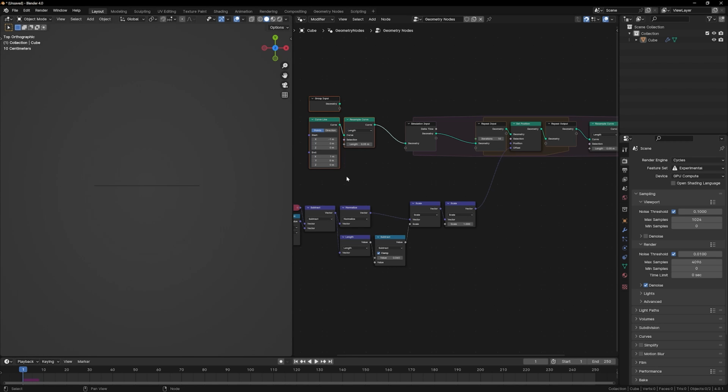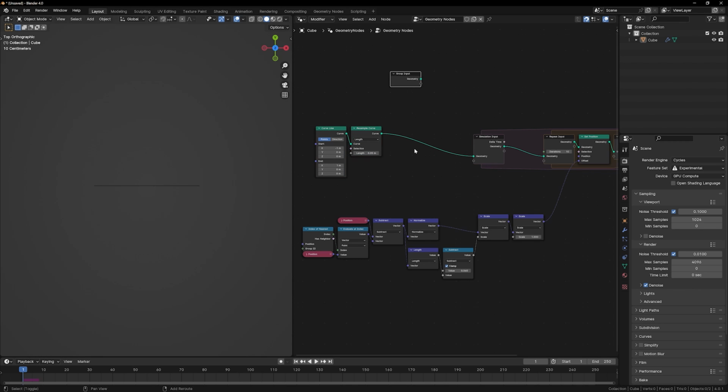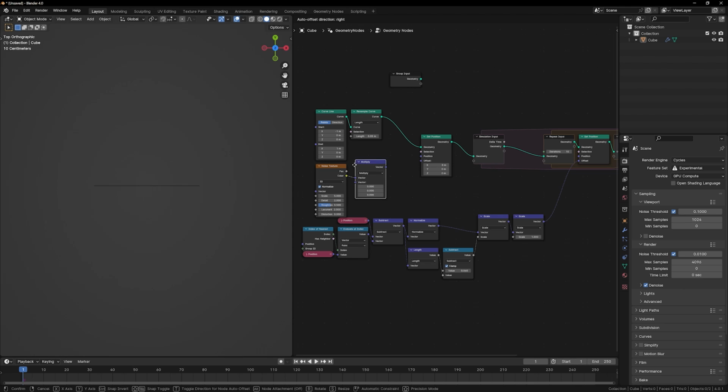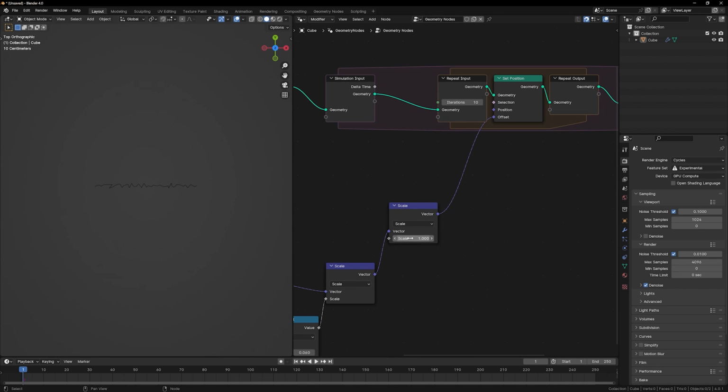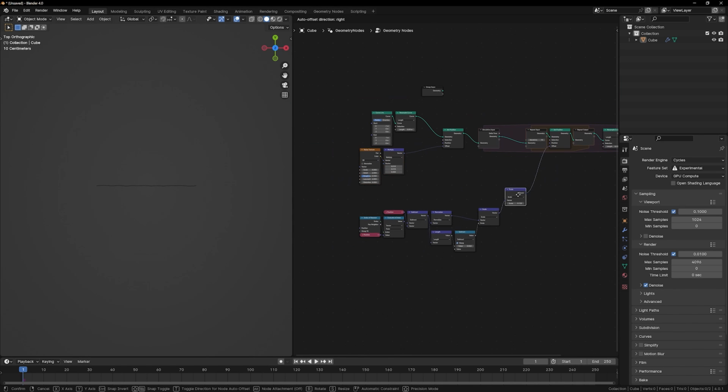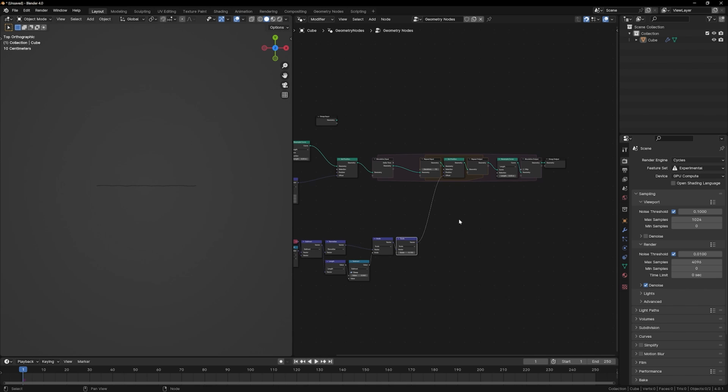So let's add a little noise before the simulation zone. Add a set position node, add a noise texture, and plug the color into the offset. In this case, let's make sure that our Z component is 0, so add a multiply node and multiply by 110. And at the moment, this is way too strong, so we can adjust this to 0.01. Our point relax is too strong as well at the moment because we are repeating the step 10 times. So let's adjust this to 0.15 and let's try this. And as you can see, we are getting some growth patterns here.